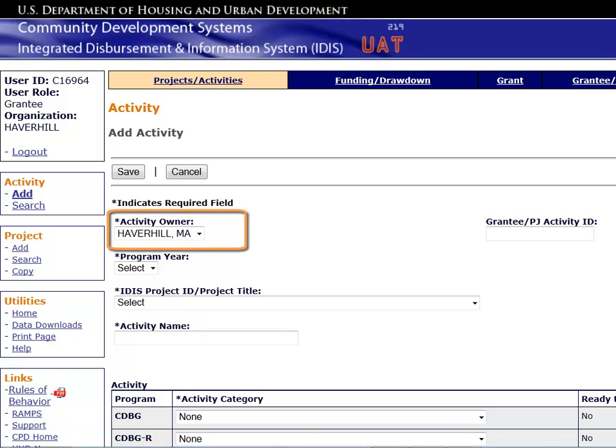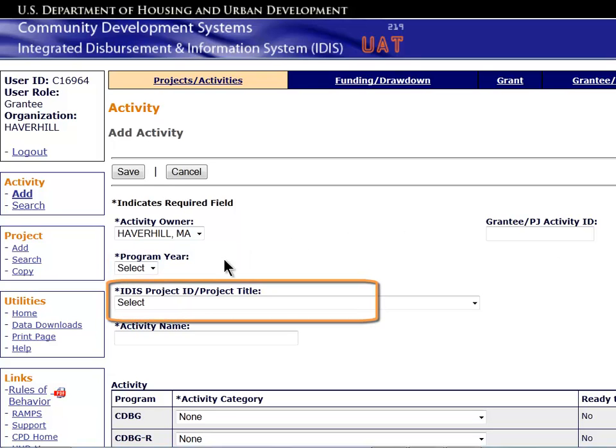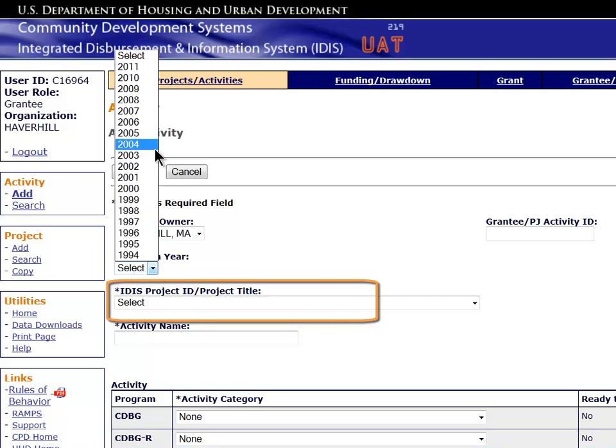Most users can skip past the Activity Owner field as it will default to the correct grantee. The next field is Program Year. Click on the drop-down arrow and select the year you want. If you don't see the correct year, this most likely means you have not yet set up projects for that year. You need to add your projects first, then come back and add your activities. In this case study, we set up our projects under 2010.